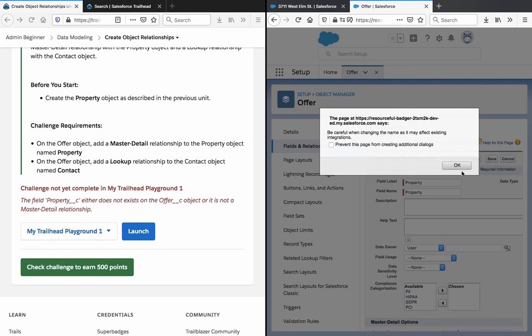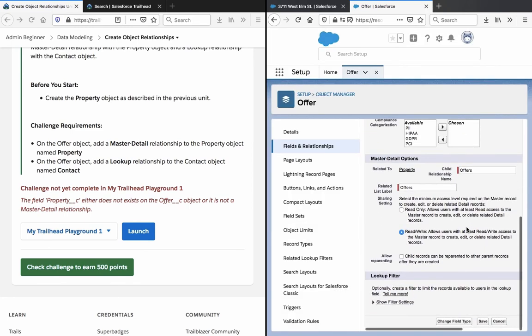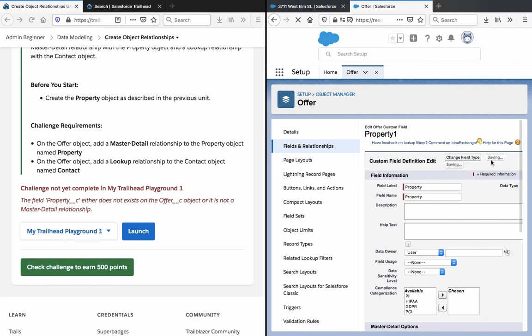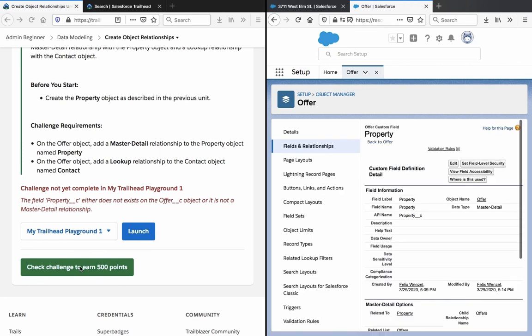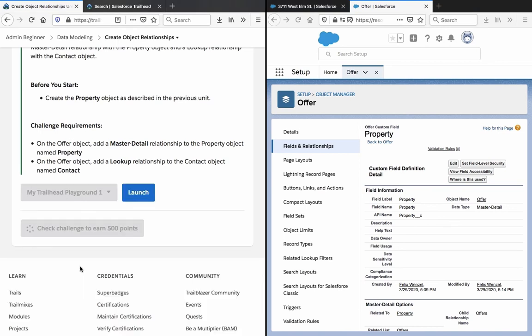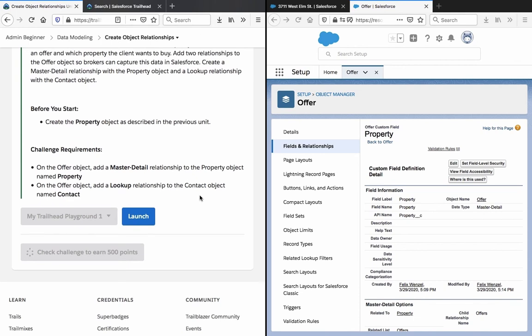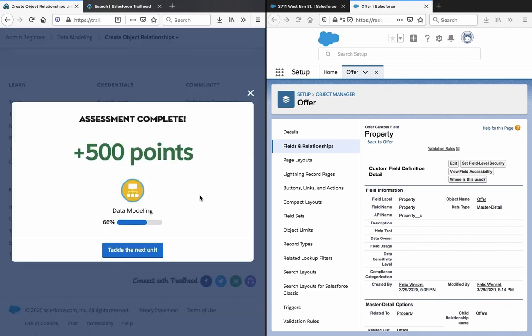Property. Offers. And let's change that, save it, and let's check again. Sorry for the wait, but I hope it works now. And we got the 500 points, so let's tackle the next unit.